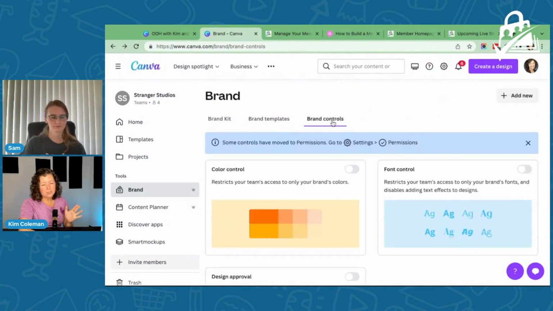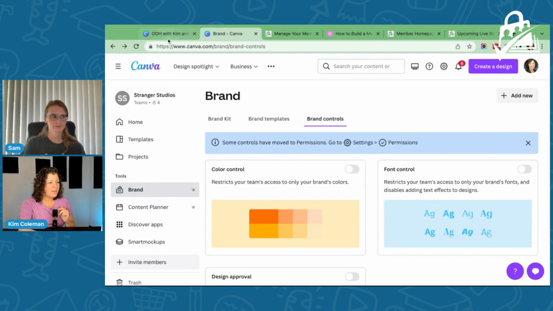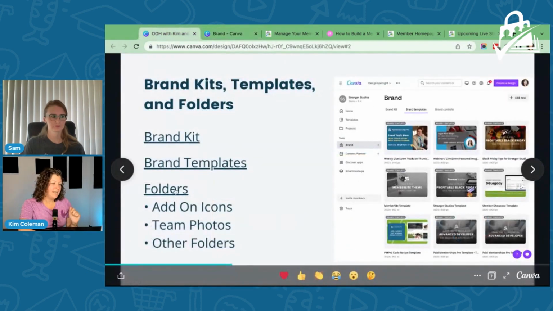There's something called brand controls in Canva. We don't use this. I think this would just be if you had very strict rules that you wanted to put boundaries on, letting people choose random colors or letting people choose random fonts. So not a problem for us. We're a small enough team that we all follow the rules.